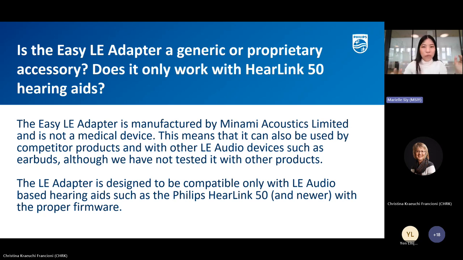It is possible. If you are also prescribing other Demant hearing aids, that's also compatible. As long as it's from Demant, it's also compatible. Theoretically, it's also compatible with other competitor products if they support LE audio.